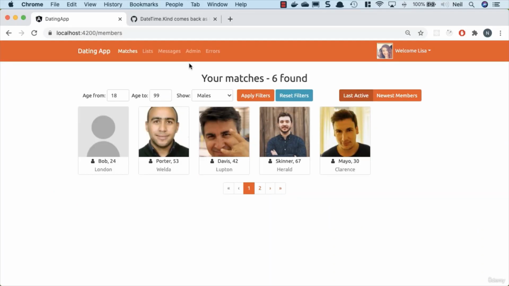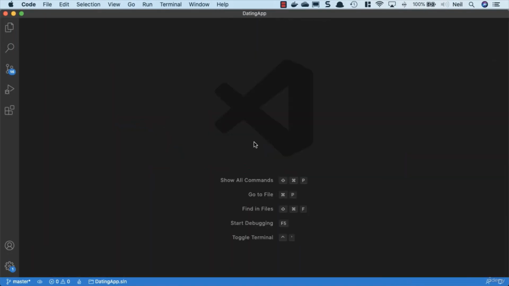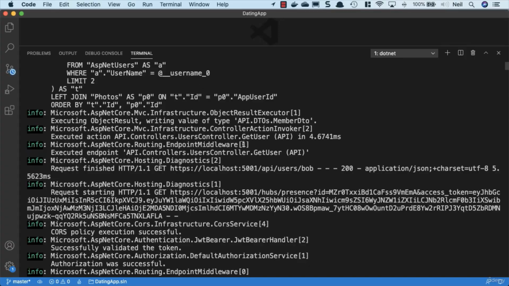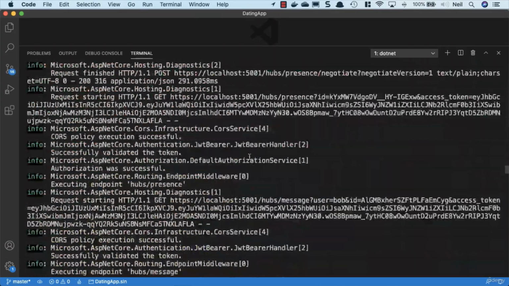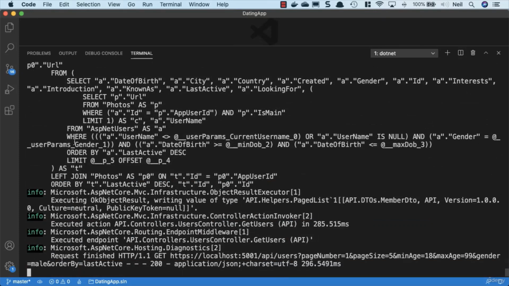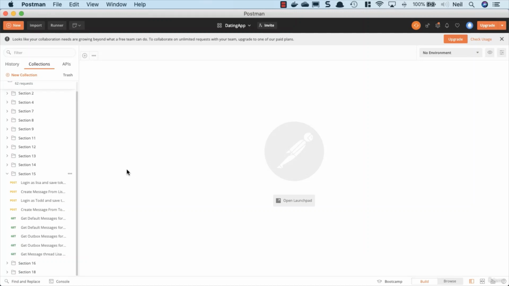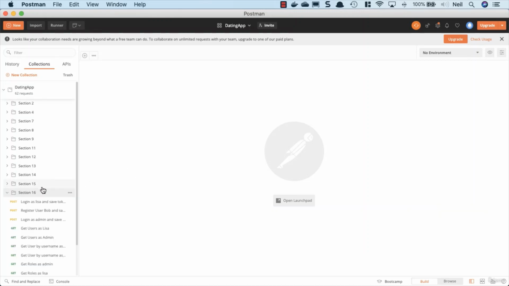Okay, what we're going to take a look at now is just a bit more query optimization. We're going to take a look at what we're doing when we get a list of users. Let's once again clean up the stuff at the top, open up our terminal and scroll all the way down until we get to the bottom here. Then we'll go back to Postman once again, just to get a clean query without the noise of SignalR or anything else going on.